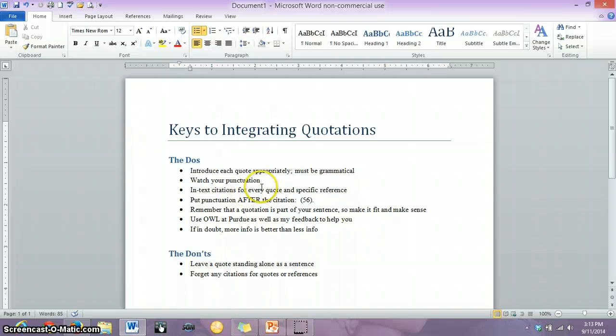Use your citations for every quote or specific reference. That covers you for plagiarism issues. And as I've said before, make sure you use more info if you're unsure about something. So the major don'ts: do not leave a quote standing alone as a sentence. You need to introduce it in some way. And make sure you don't forget any citations for your quotes or references, because again, it's a plagiarism issue. I need to make sure that you're giving credit where credit is due.